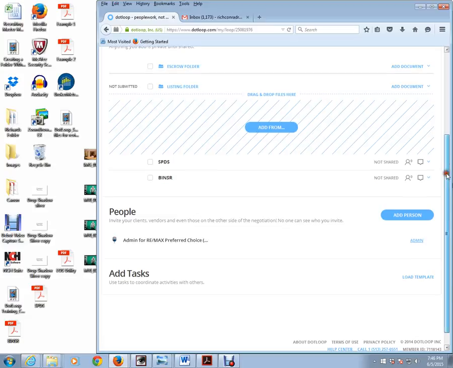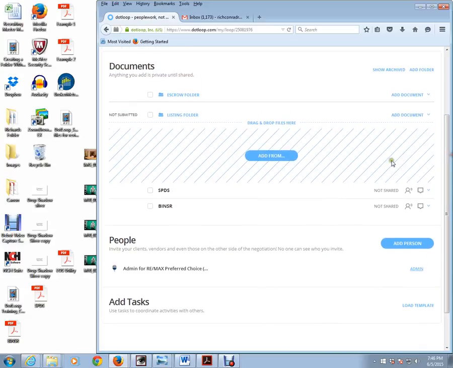Alright, now the third way is to move a document to DotLoop. It's not really a common way. I'm not sure how many people use it, but it is very efficient. What you can do is just literally email one of your folders the files. Now, each folder has its own email address.